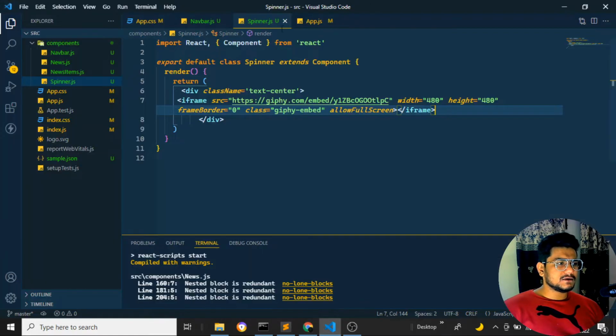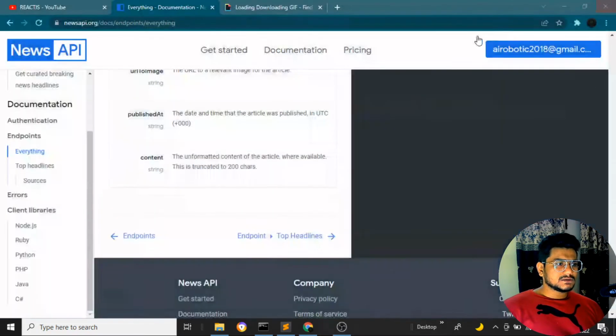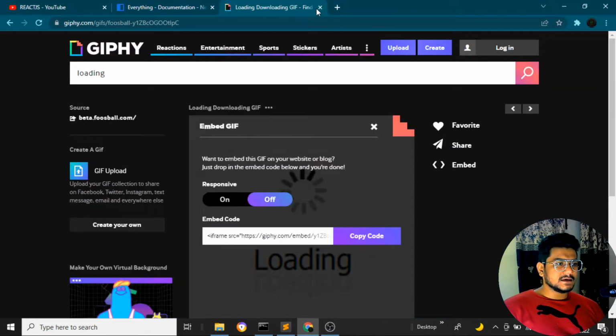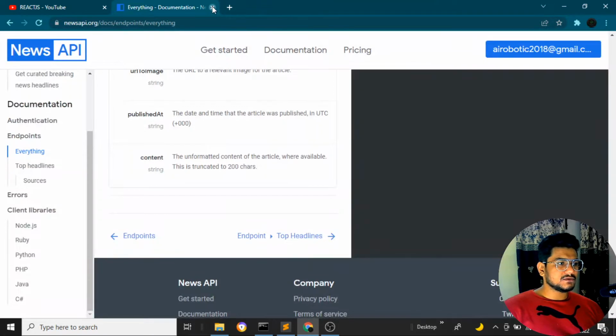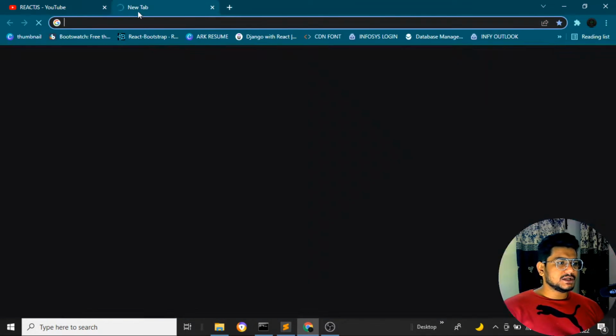Now I'll just go back to my VS Code. I'll just stop the server. I'll just exit everything from here, and I'll just remove from here. So now I'll just open a freshly new tab over here.